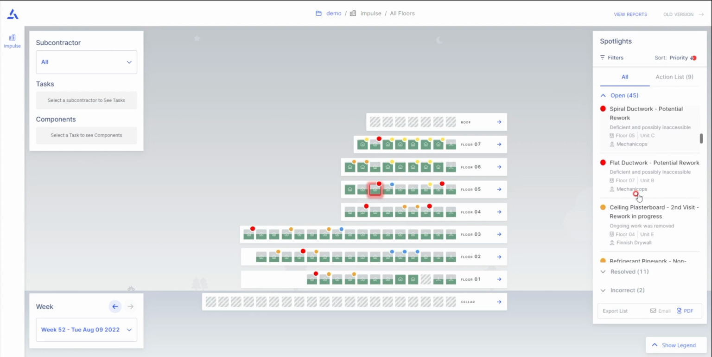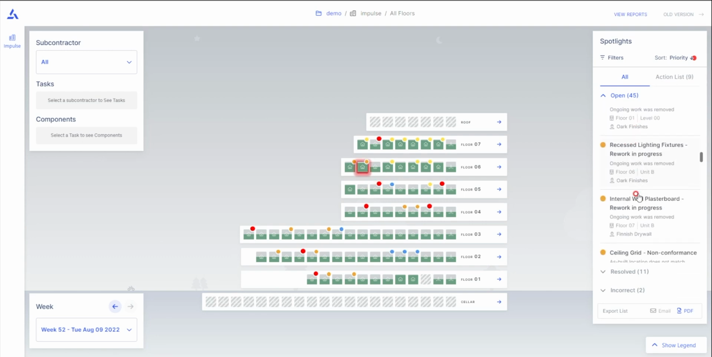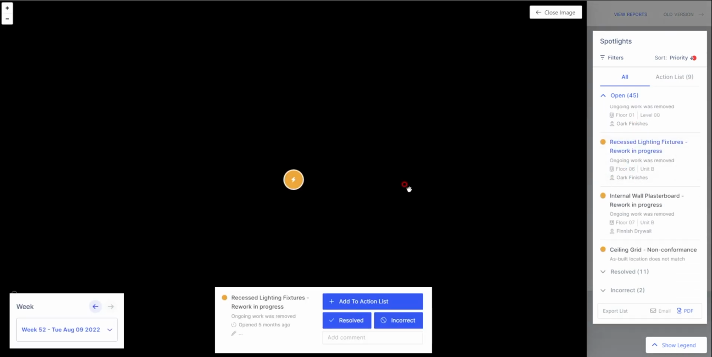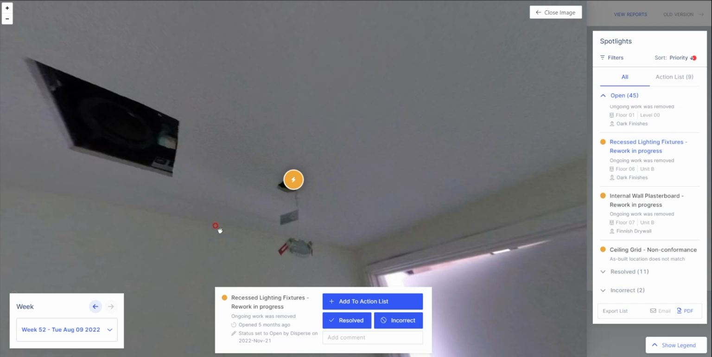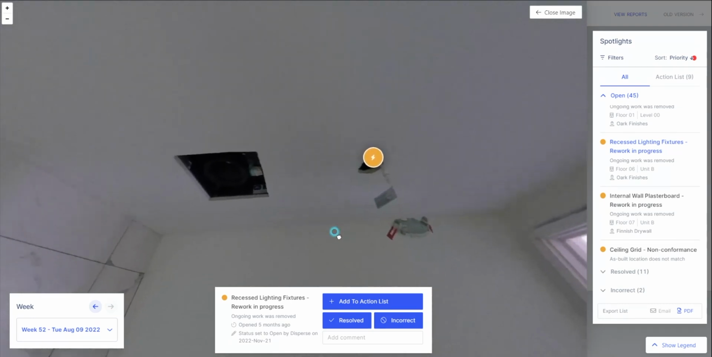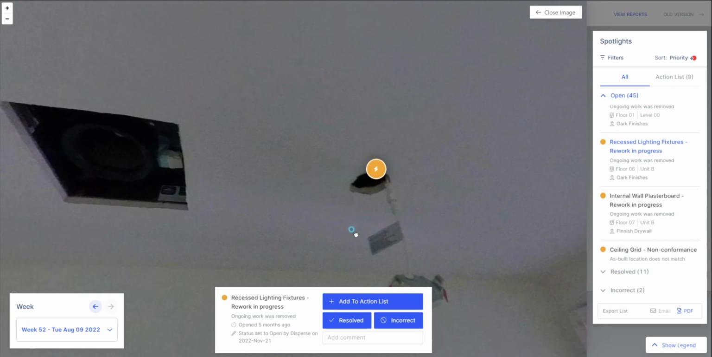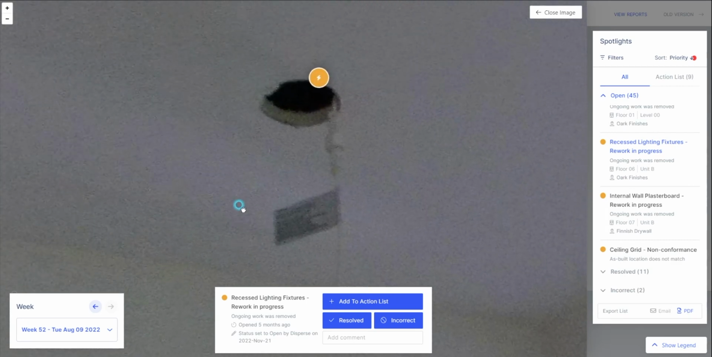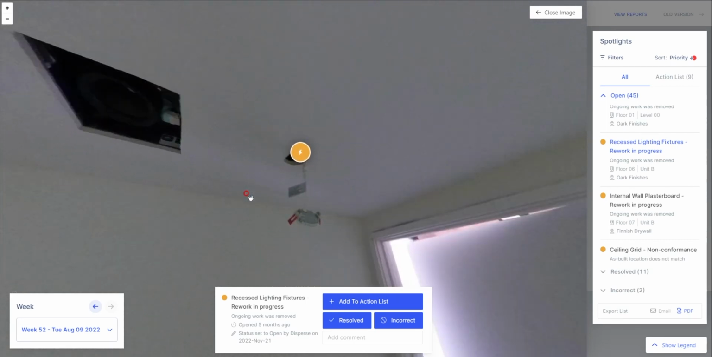When clicking on any spotlight, you will be taken directly to the image in question, with the spotlight being in the focus of the 360 image. As in all other scenarios, you can pan and zoom the image to investigate the surroundings. Given that this scene contains a spotlight, a card is visible at the bottom of the screen.